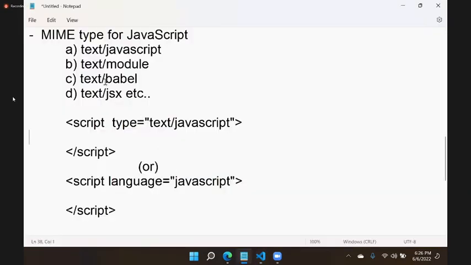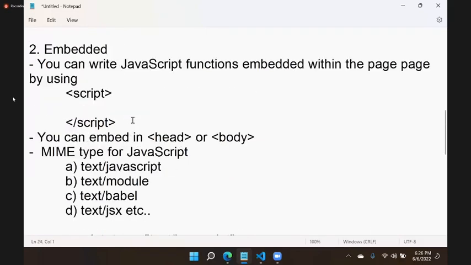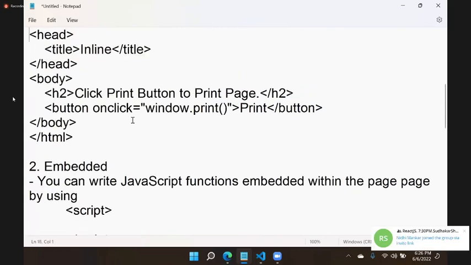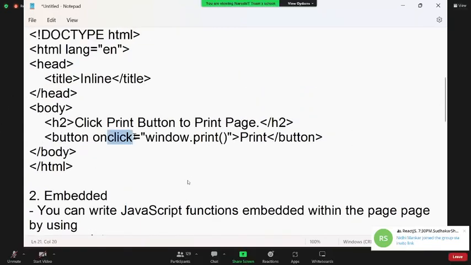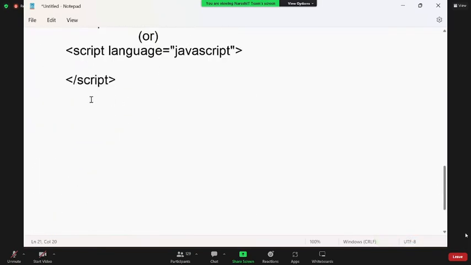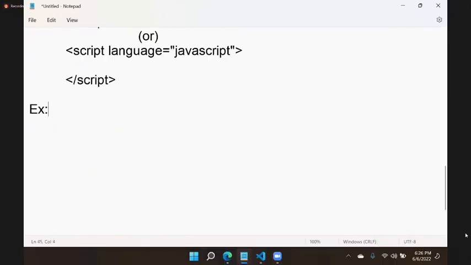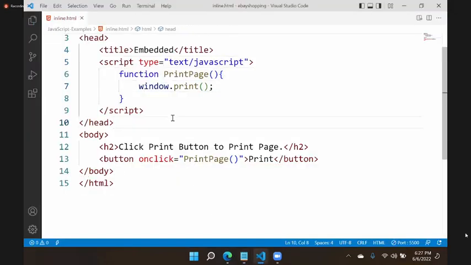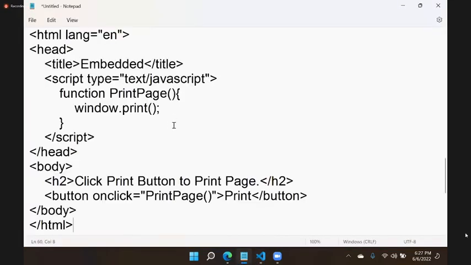So JavaScript can be inline, or JavaScript can be embedded. Embedded JavaScript is this, right? Inline JavaScript, you have to write within this button click. Embedded JavaScript, we have to write in a separate function and access. This is the example I will give here. So this is the example for embedded JavaScript. I will copy this, and this is embedded. We are configuring JavaScript embedded.